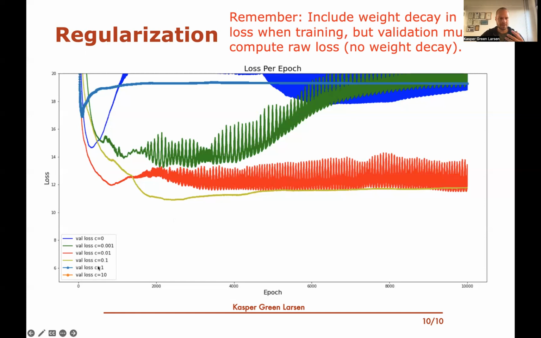Otherwise, you have an additive, non-negative term in the loss function, so it'll just get worse with a higher regularization parameter. So just remember that: don't include the weight decay term when you're plotting or measuring the validation errors. Okay, so that's what we wanted to cover for how to avoid overfitting in neural nets, some of the basic techniques.